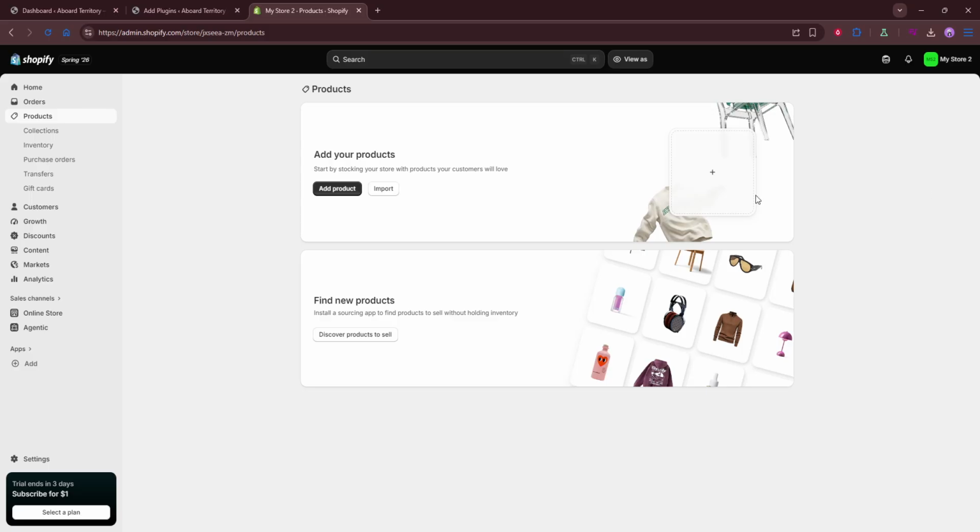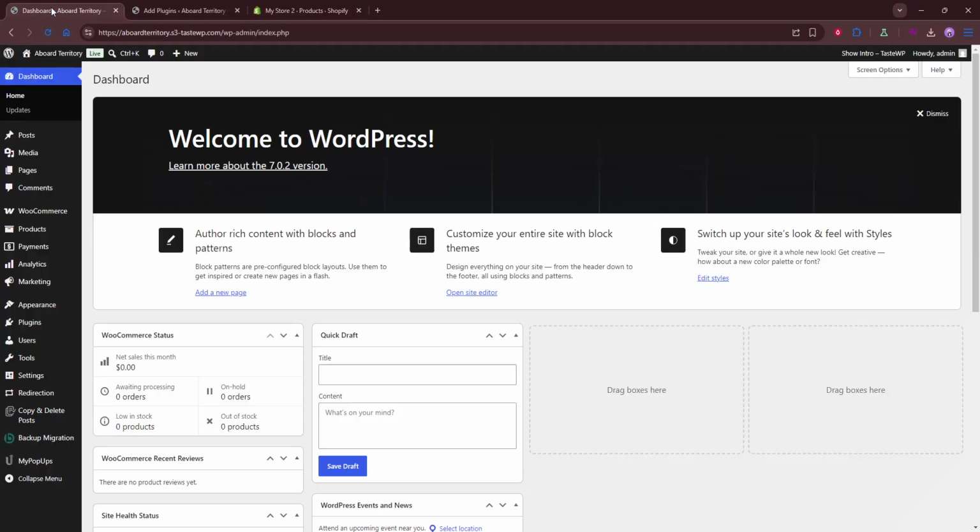If you're only testing the process first, exporting a smaller selection can help you catch formatting issues before doing a full import. After that, export the products as a CSV file. Once the file is ready, download it and save it somewhere easy to find on your computer.